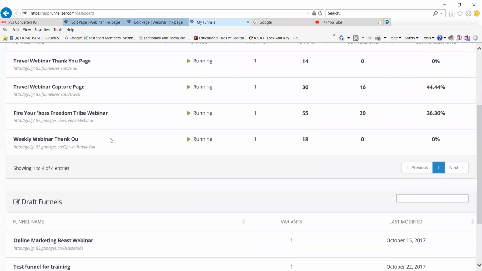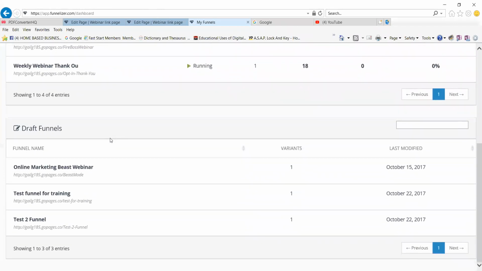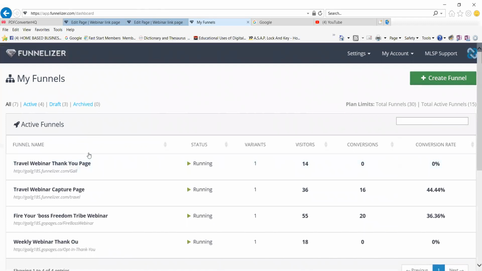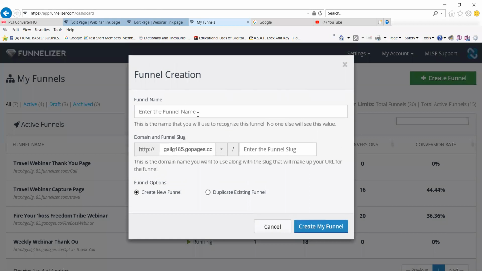So here I've already created a thank you page from a previous funnel. See where I say travel webinar thank you page. So this is pretty generic. Again, you set it up the same way as you did the other. So let's go ahead and create a thank you page for this funnel, for the new one that we've just created. So when we create funnel, we'll say test thank you. And then we're going to put the slug. We're going to say test thank you. And we're going to create funnel.